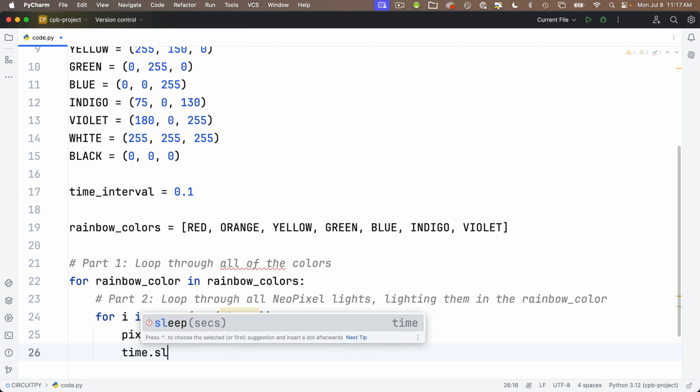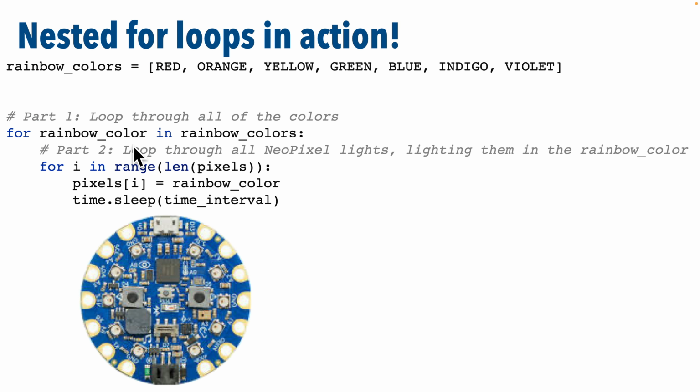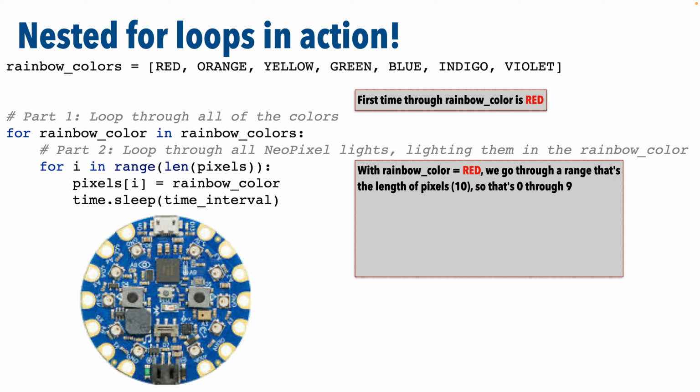Then we time.sleep, passing in time_interval, and it's worth taking a second to explain what's going on here. When we have one loop inside of another loop, we refer to this as nested loops. So we've got our rainbow color list, and then our outer loop. So the first time we go through this loop, rainbow_color is going to be red. With the rainbow color as red, we hit the inner loop, the nested loop, and this takes us through all of our pixels, and there are 10 of them, so the range is 0 to 9, so i starts at 0, with pixels bracket 0 turning red.